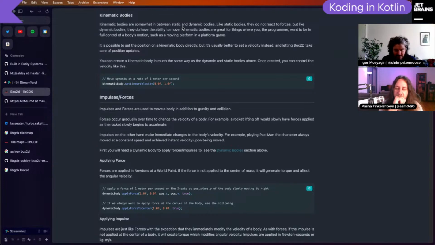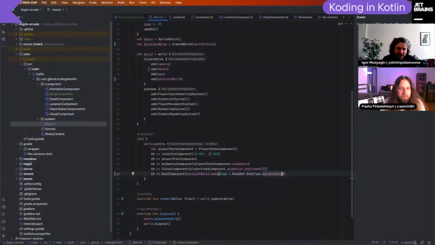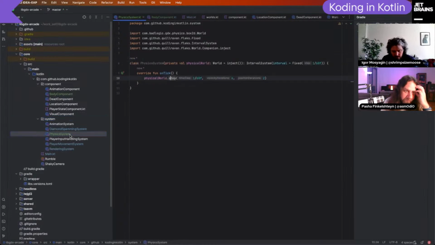Right? Yes. I don't know. But we need a dynamic one, so forget about this. So yeah, this one is a dynamic one. Okay, now can we just run it and see if it works? No, because currently we don't have any binding between the body component, location component, and our physics system.